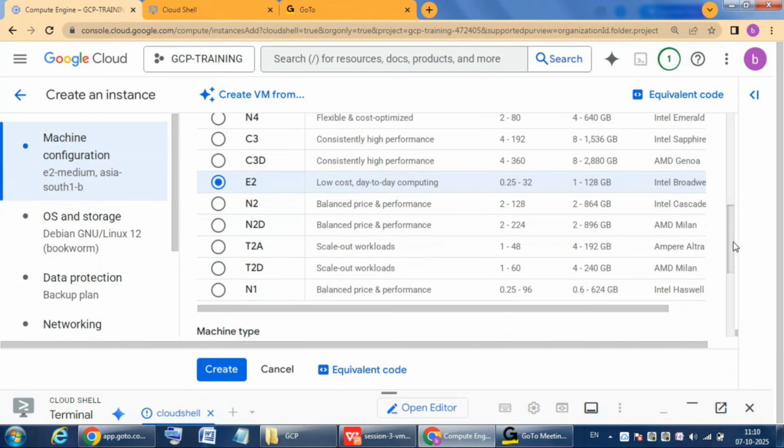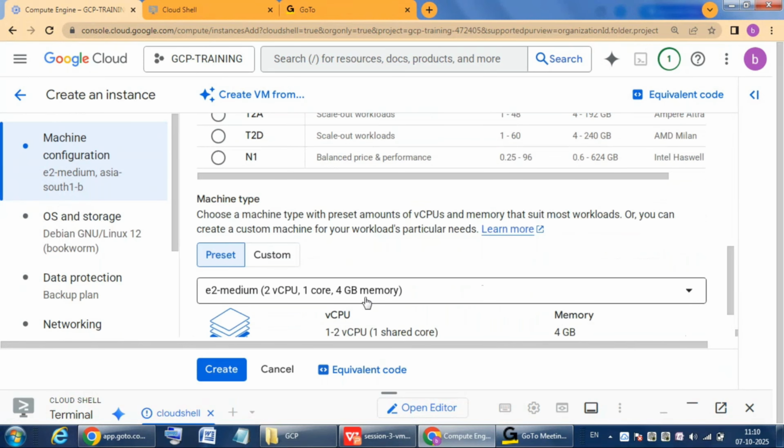By default, this particular series machine type comes with a predefined two virtual CPUs, like central processing units, and 4 GB of memory. This is called RAM, and this is a preset condition. By default, GCP is providing this particular configuration: two vCPUs, virtual CPUs, and 4 GB of RAM memory.